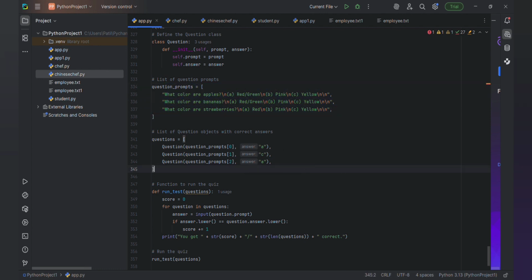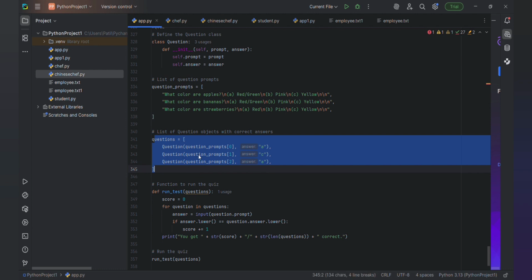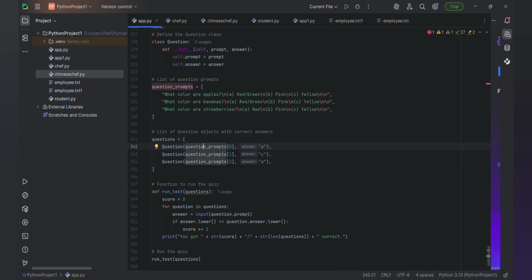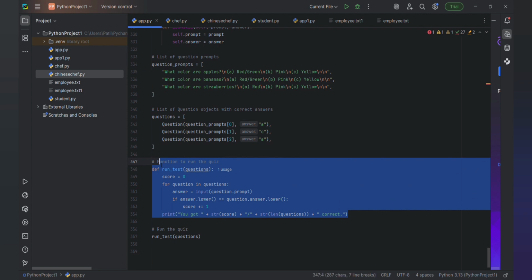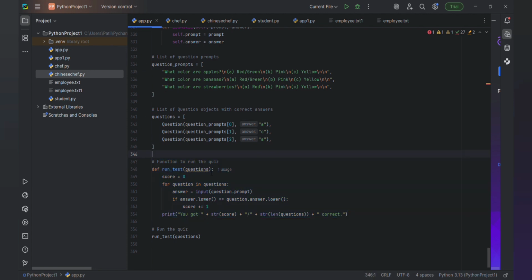The next thing is questions. So these are the answers. Question of prompt 0. Here this is the list we are making, a list of questions, and the answer is A. Like this, the answers are A, C, A. And here the quiz function is running, the name is run test with questions. From this we are taking the questions. Score we will first initialize as 0. Then for question in questions, we are taking from questions, there are 3 questions, so 3 means 0, 1, 2.